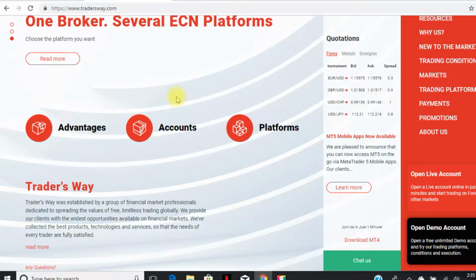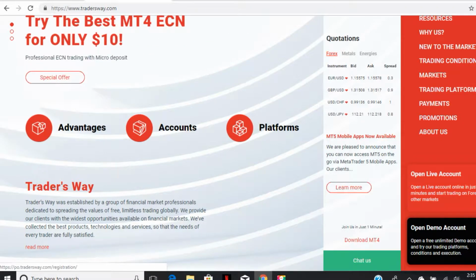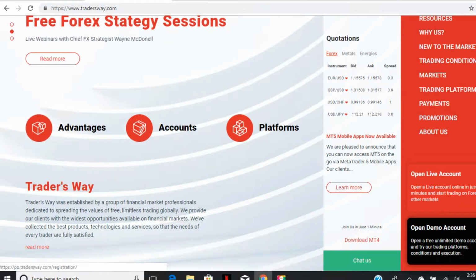tradersway.com. If you look it up, you can come over here and you can see live account, demo account. I went ahead and opened up a live account, which I'll go through a little bit with you. I made another Gmail account so I can show y'all what's going on. Whether you put actual money in and do a live account, or just a demo account, I would say just go ahead and open up a live account.